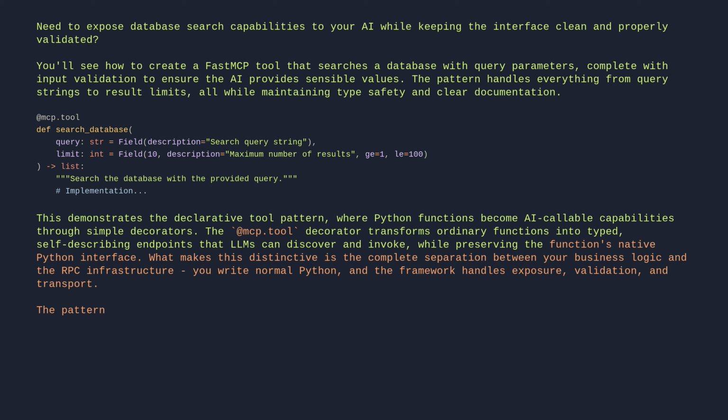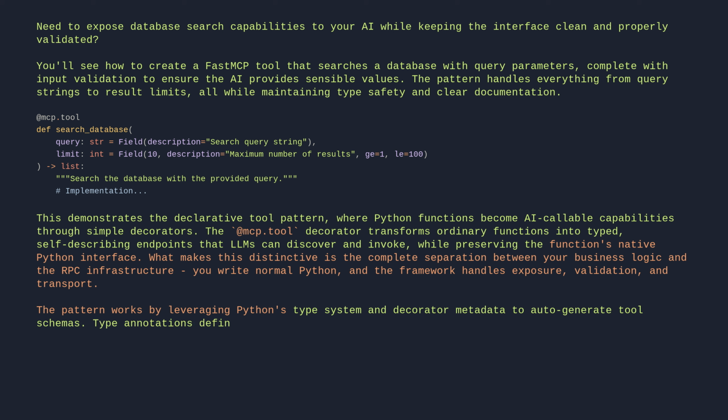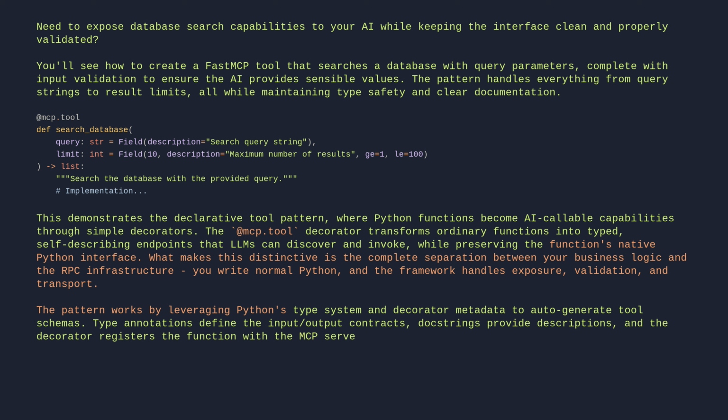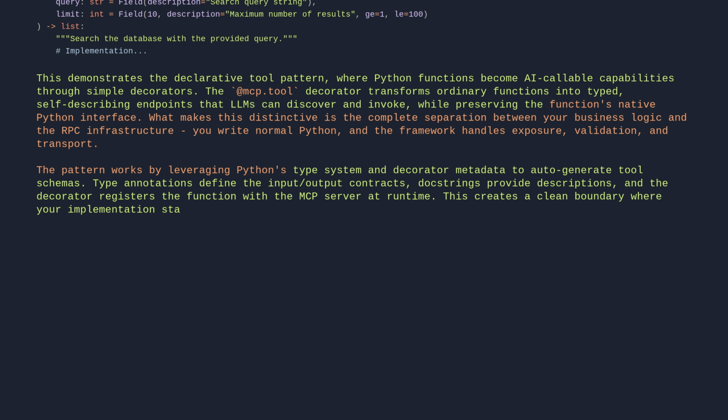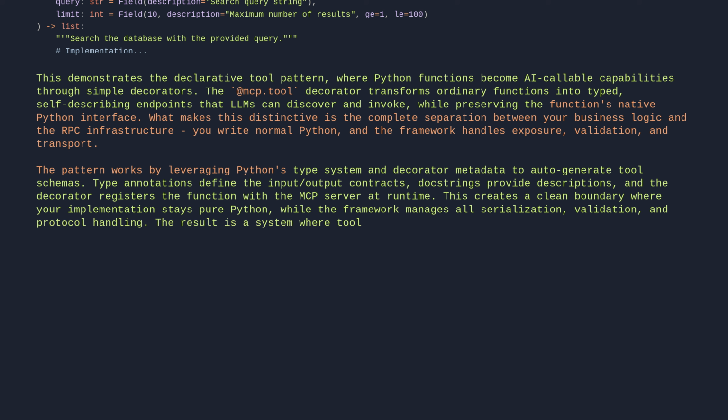The pattern works by leveraging Python's type system and decorator metadata to auto-generate tool schemas. Type annotations define the input-output contracts, docstrings provide descriptions, and the decorator registers the function with the MCP server at runtime. This creates a clean boundary where your implementation stays pure Python, while the framework manages all serialization, validation, and protocol handling. The result is a system where tools are first-class citizens, discoverable by clients without manual registration code.